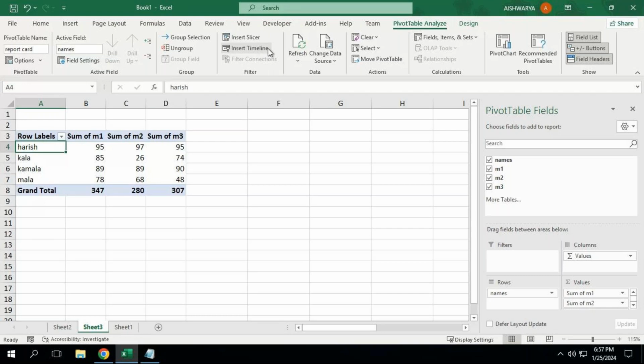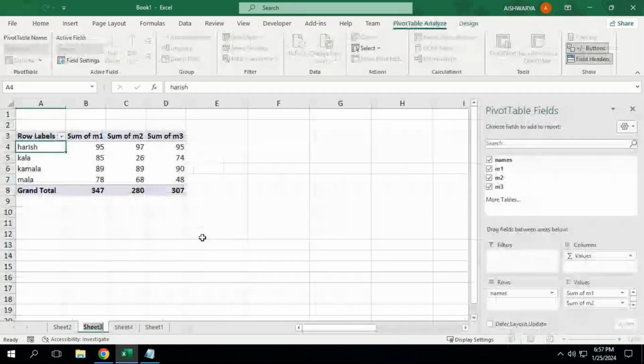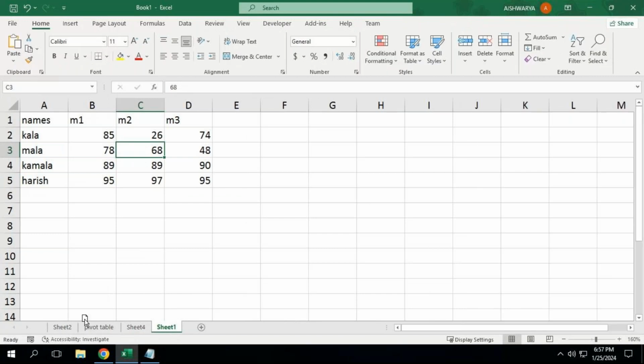So now the next one is about the change data source. I will explain this insert timeline, but I want it applied with different data. So that's why I will put in another data set and apply the insert timeline option. Now I will just take a new sheet. So this is the pivot table, and then this is about the data.